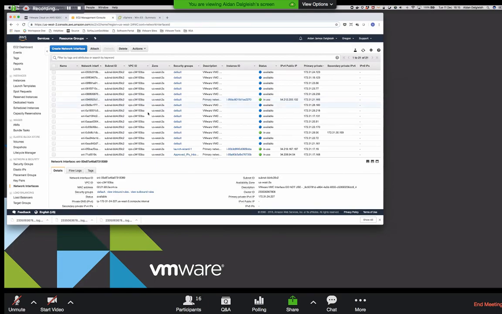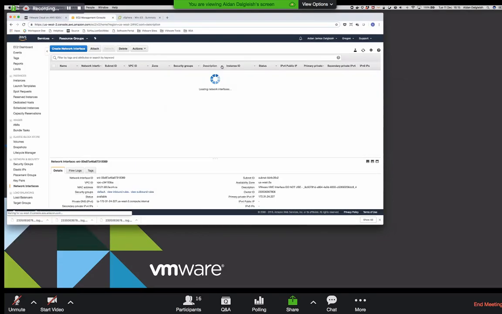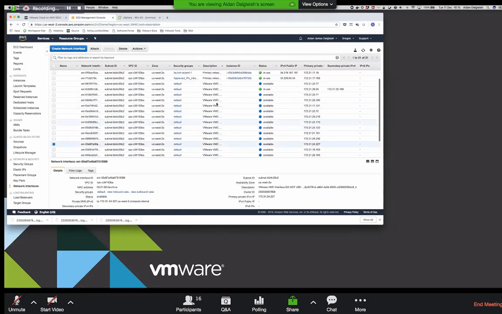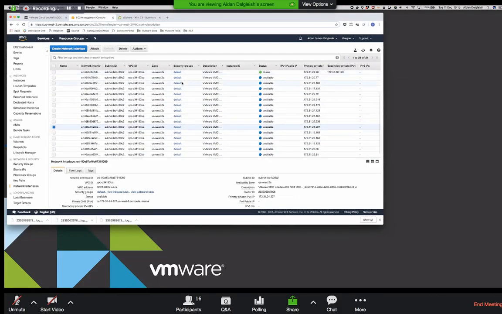Now, another key point that's worth noticing as well is the security groups. You'll notice that all of the adapters, if we filter by those, all of the ENI adapters are all members of the default security group. Stick that in your memory, and we'll come back to that point and why that is significant shortly.